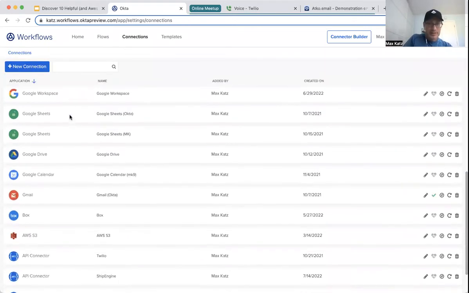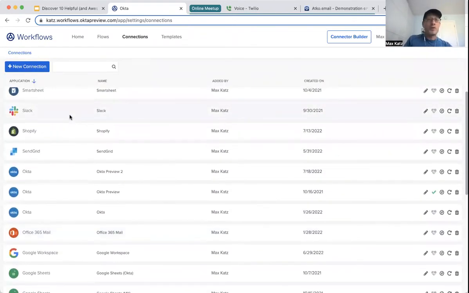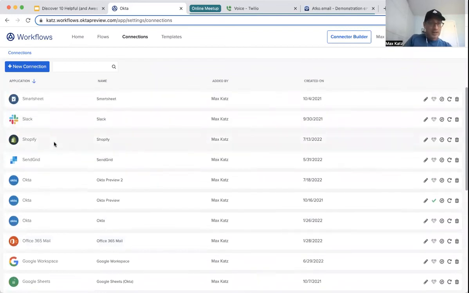You've got a list of connections here. And sometimes you're wondering, so, I have the Okta connection here, and in which flow is it being used? So how do you check that? Well, there's a very handy feature here.